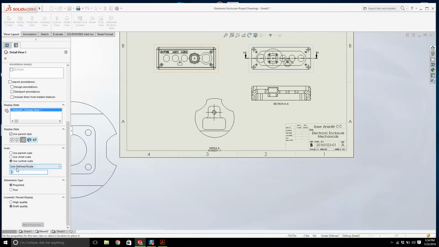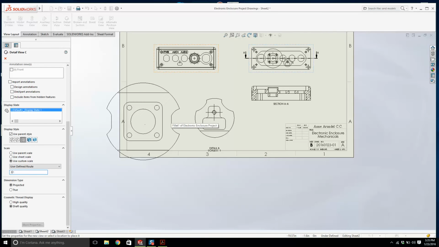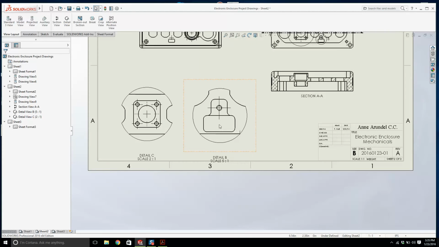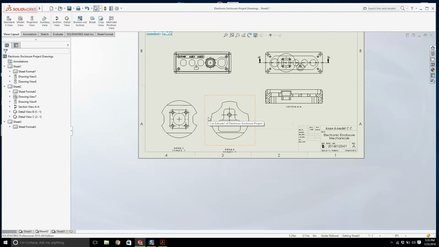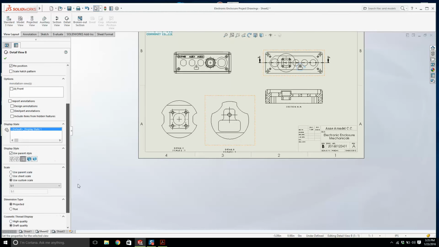So let's make this 4:1. Too big, that's too big. 3:1, that's too big. 2:1, that looks a bit better. But this is a bit big here. We need to make this a bit smaller. There we go.